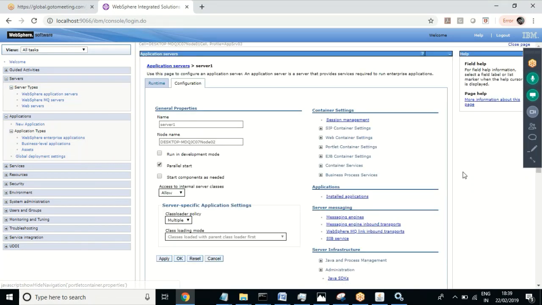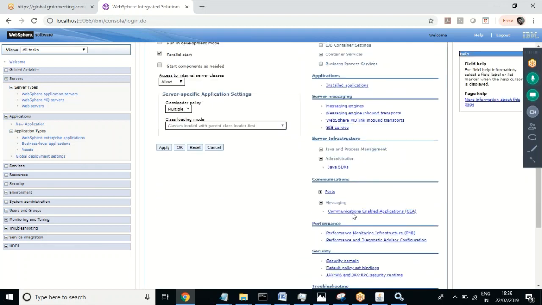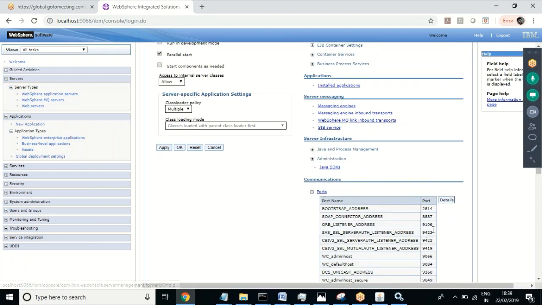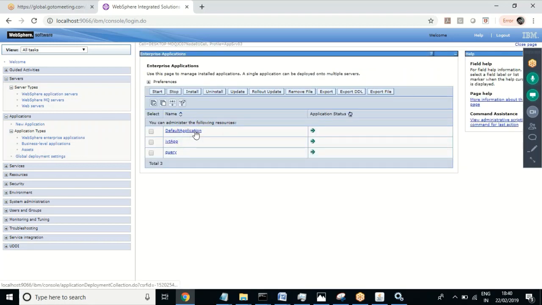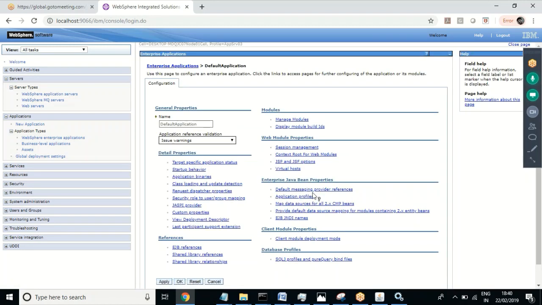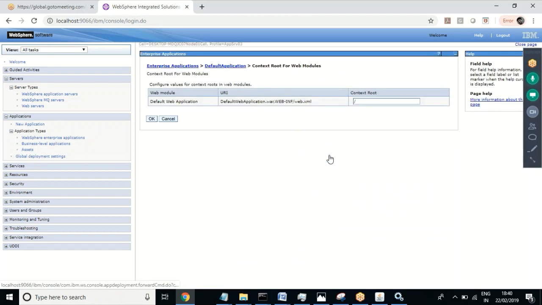So we have to integrate this application to front-end Apache server, and so Apache, the default port of Apache is 80. So that 80 port would be integrated to this 9084 once we integrate, and then you don't need to use this port once you integrate front-end Apache with this WebSphere. So let us integrate and see the difference. I'm logging out.